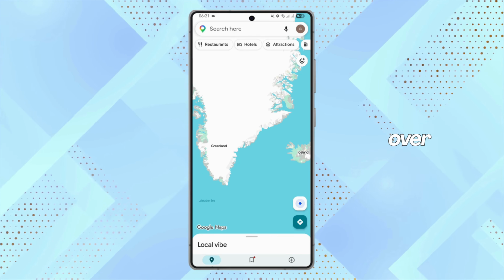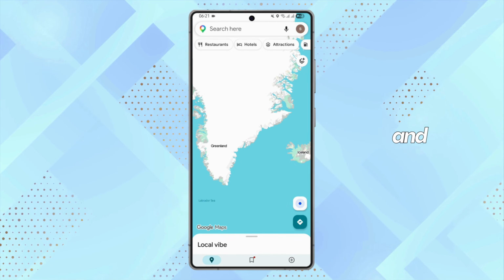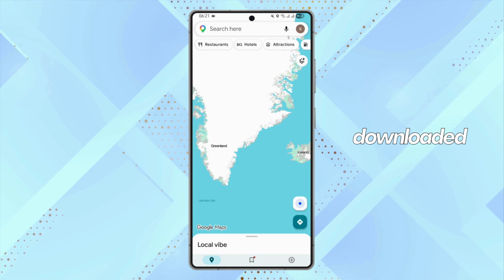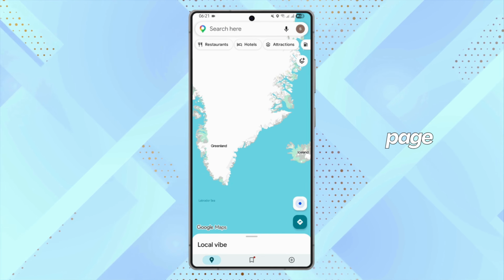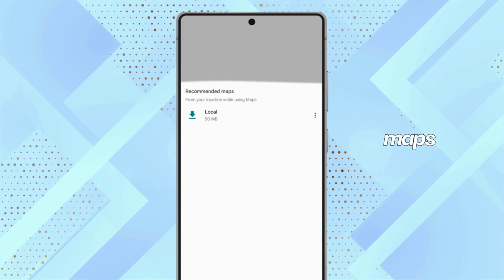So first off, head over to your Maps application and make sure that you are logged into your specific Google account. And that exact Google account is where you will have your map downloaded. So once you get to a page like this, tap onto your initial on your top right. Here, tap on Offline Maps.